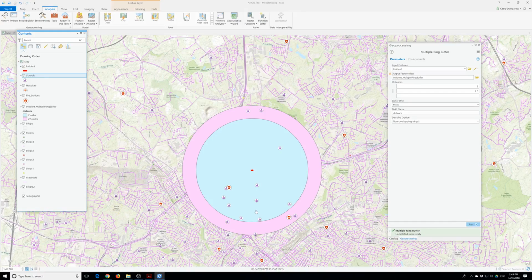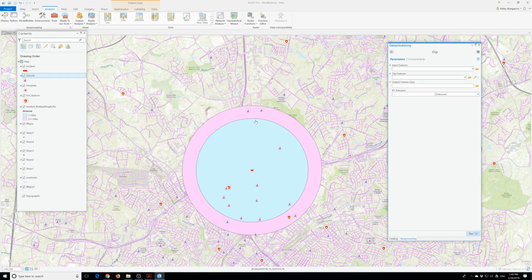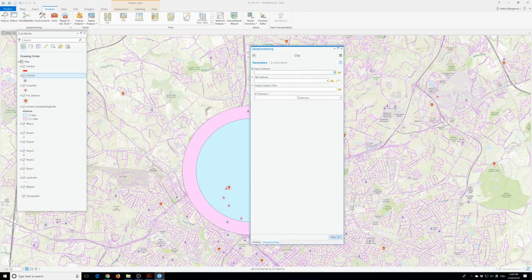We use the buffer as a polygon and then we can clip. So for clip, our input will be schools and the cookie cutter is our multiple ring buffer, school clips. Yep, school clips, and then save it.